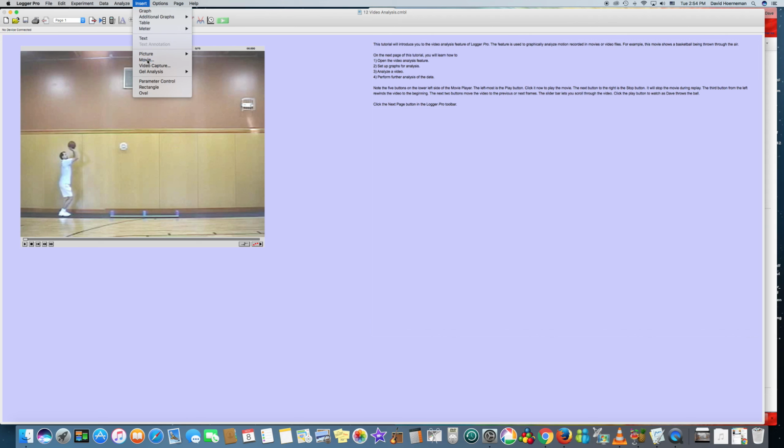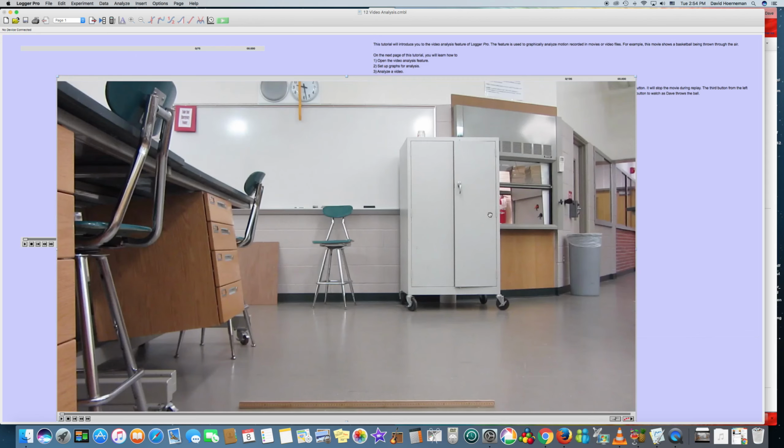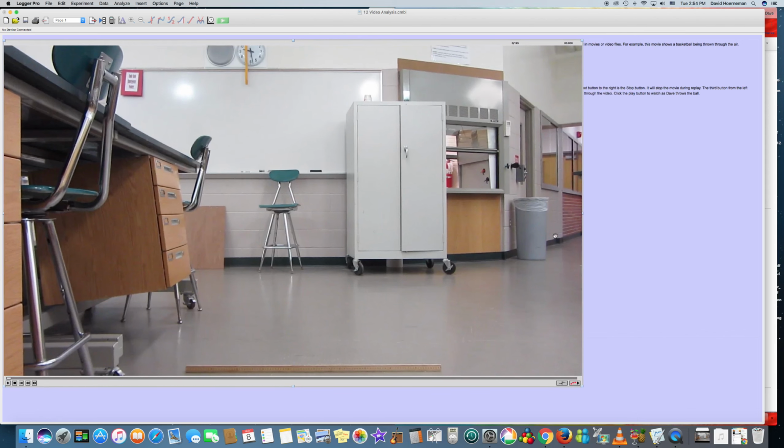Under Insert, I'm going to go Insert Movie. For you, there'll be something up here that says Recent Downloads. You're going to click on that and you'll see that the movie just downloaded right there. For me, I have to go to Downloads because that's where I recently downloaded it. So now I'm going to double click on that, and here it is. I'm going to move this up here.